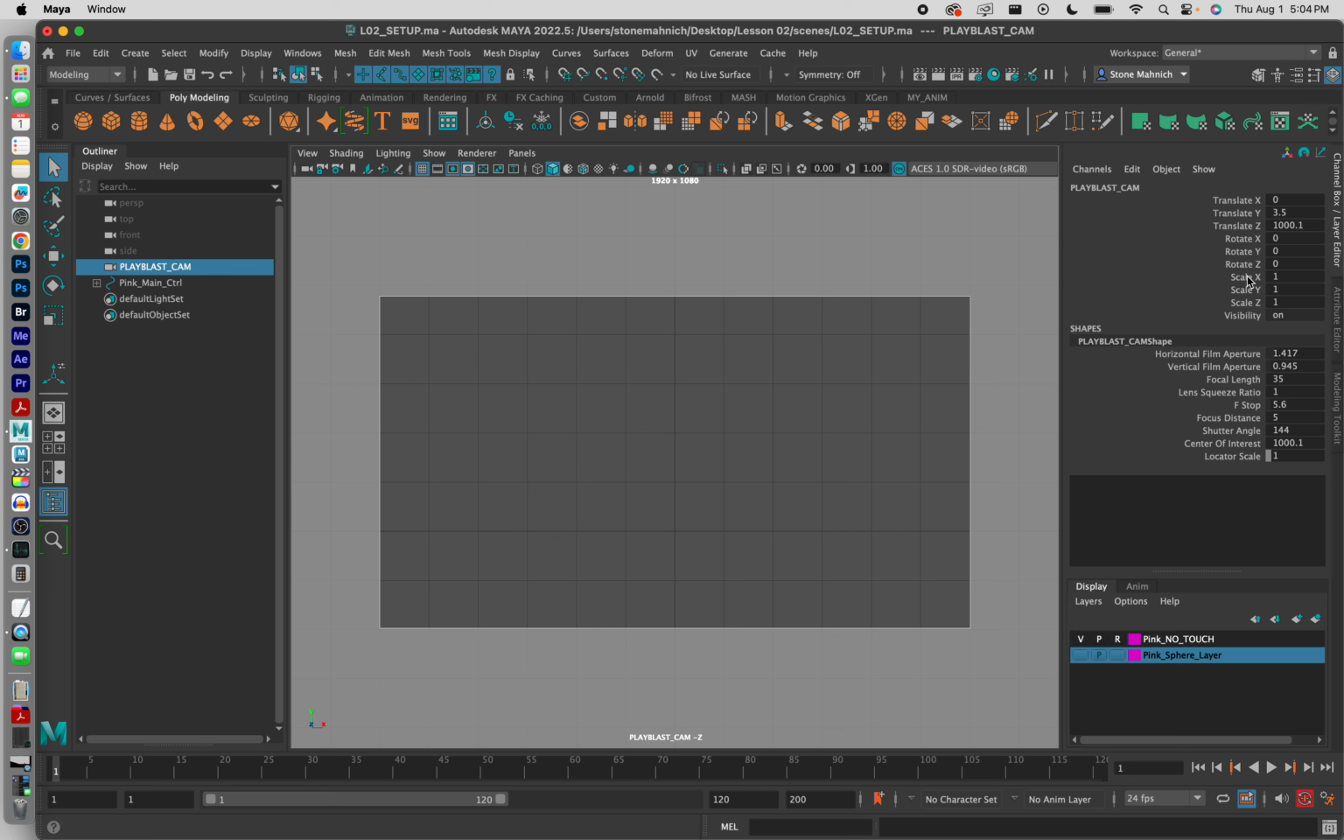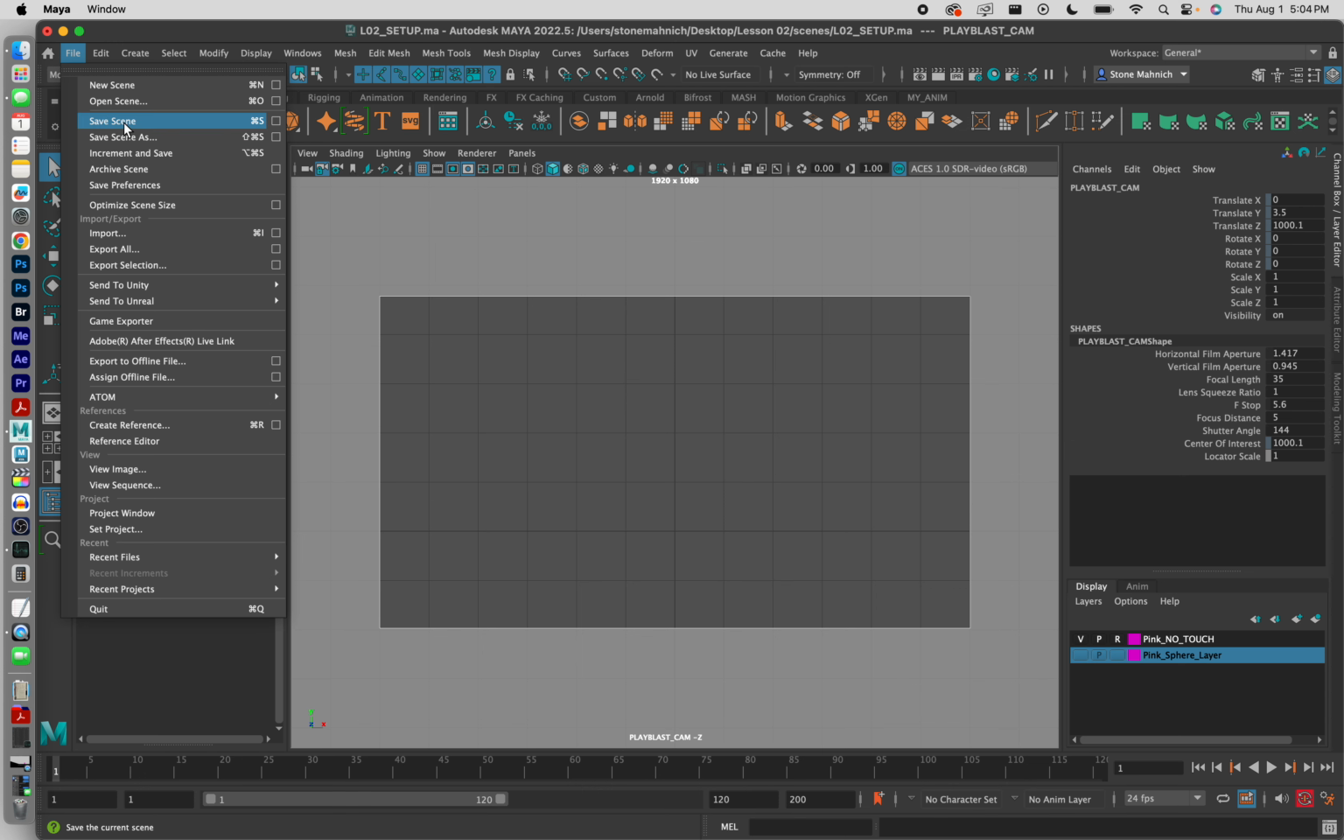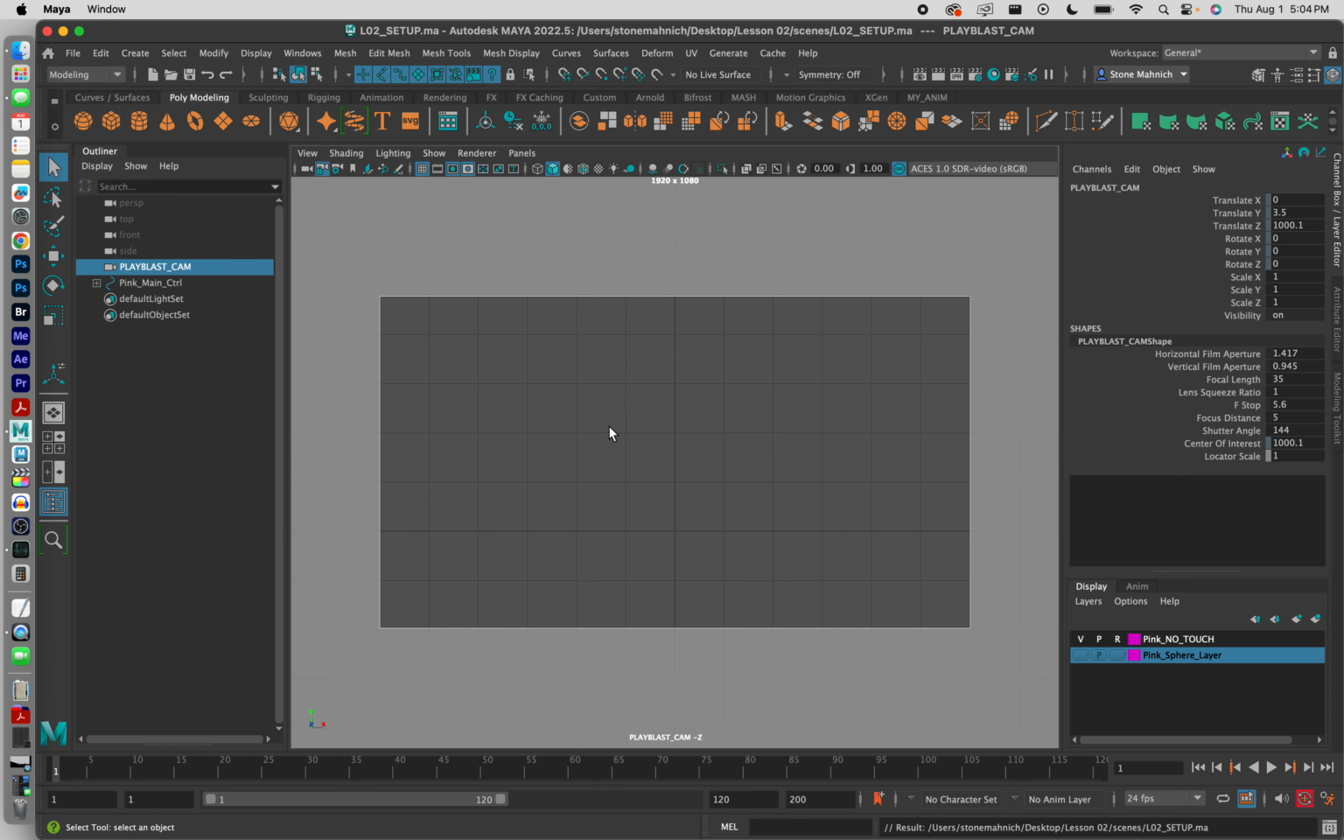If it looks like this, that is wrong. If it looks like this, that is correct. So make sure it looks like that. And let's go to File, Save Scene. Make sure that your setup is now updated and accurate.